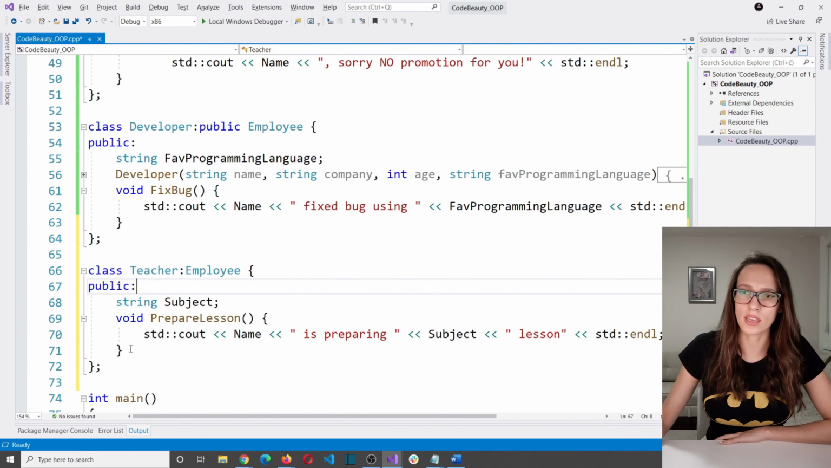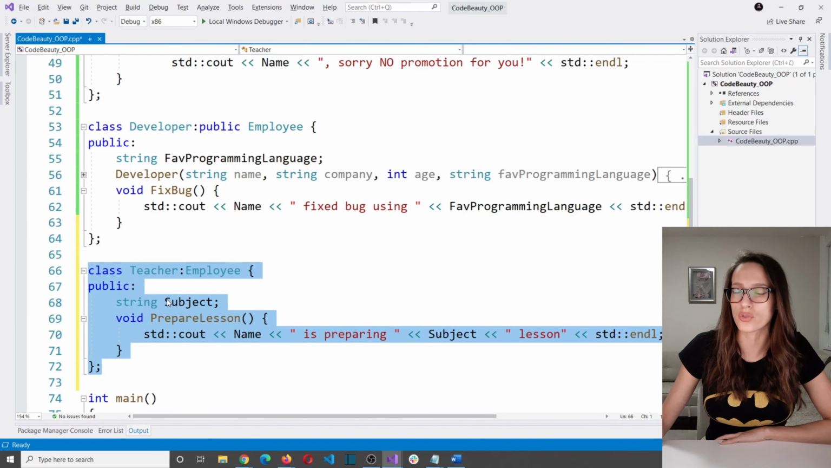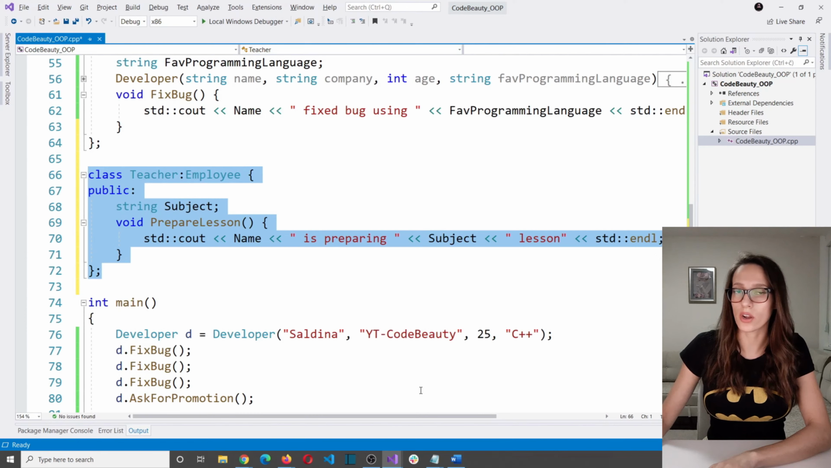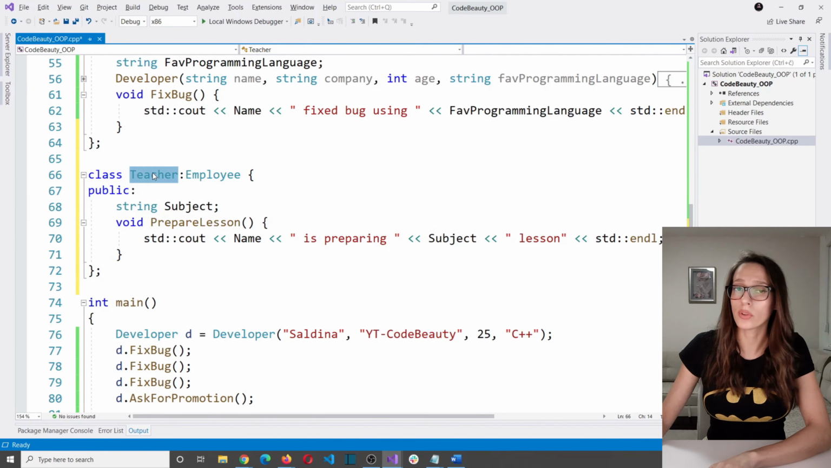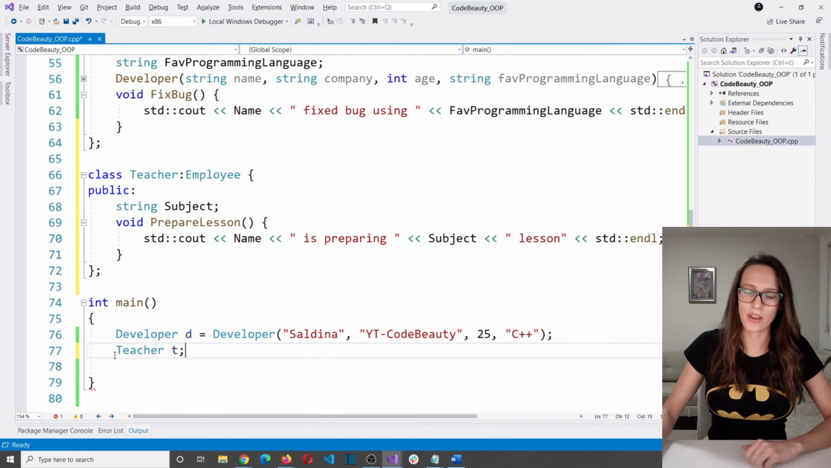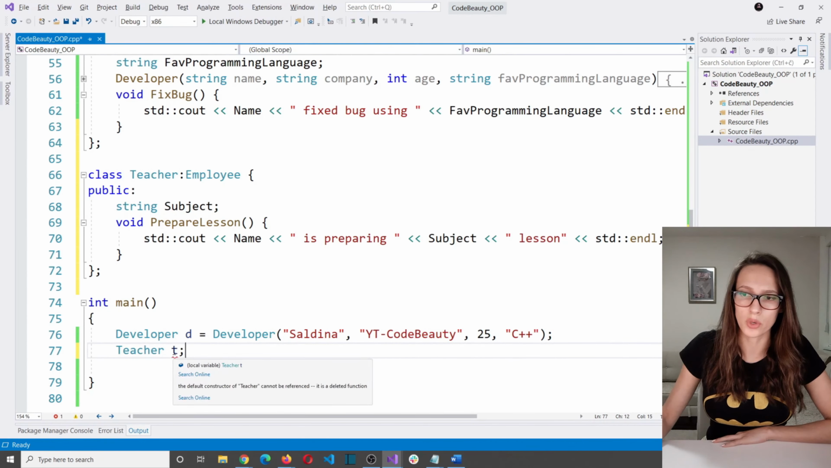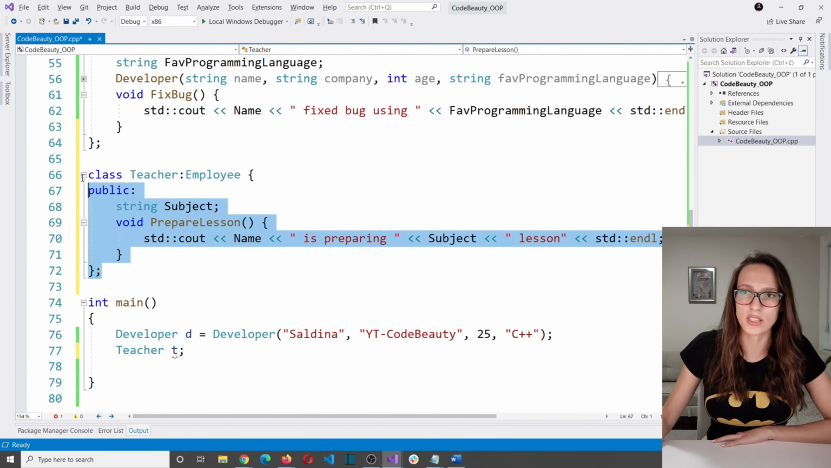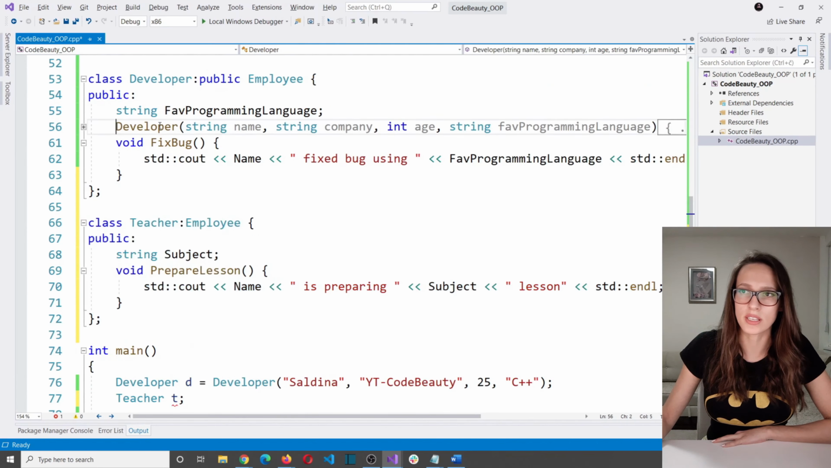Now, the second thing that is going to be a problem for us is that this teacher class does not have a constructor. So if I try to create an object of type teacher, I will not be able to do that. Let's demonstrate that error now. I'm going to say teacher, like this, and let's call it t. If I do only this, we should get an error which says default constructor of teacher cannot be referenced, which means that we need to implement a constructor for this class as we did for our developer class.